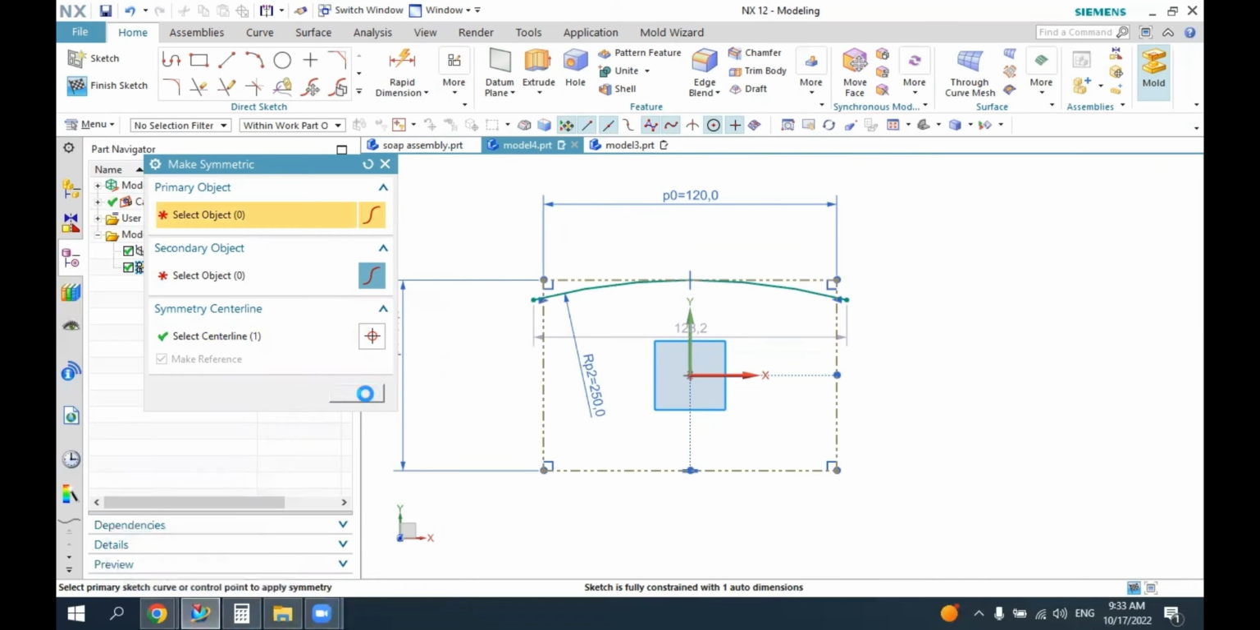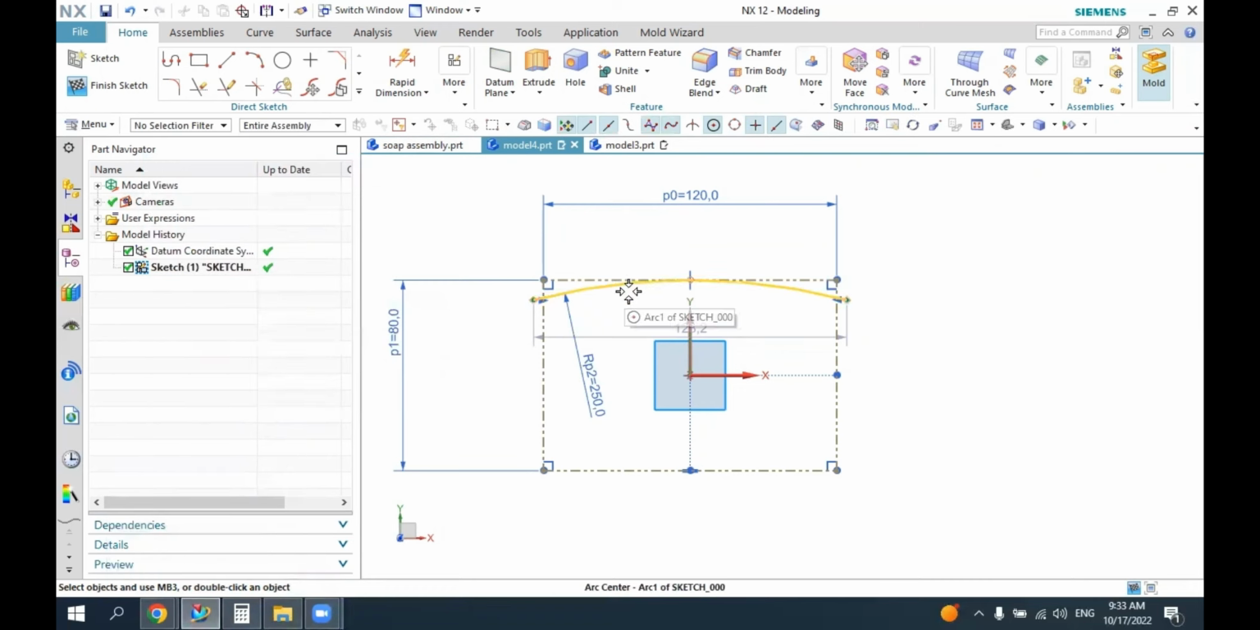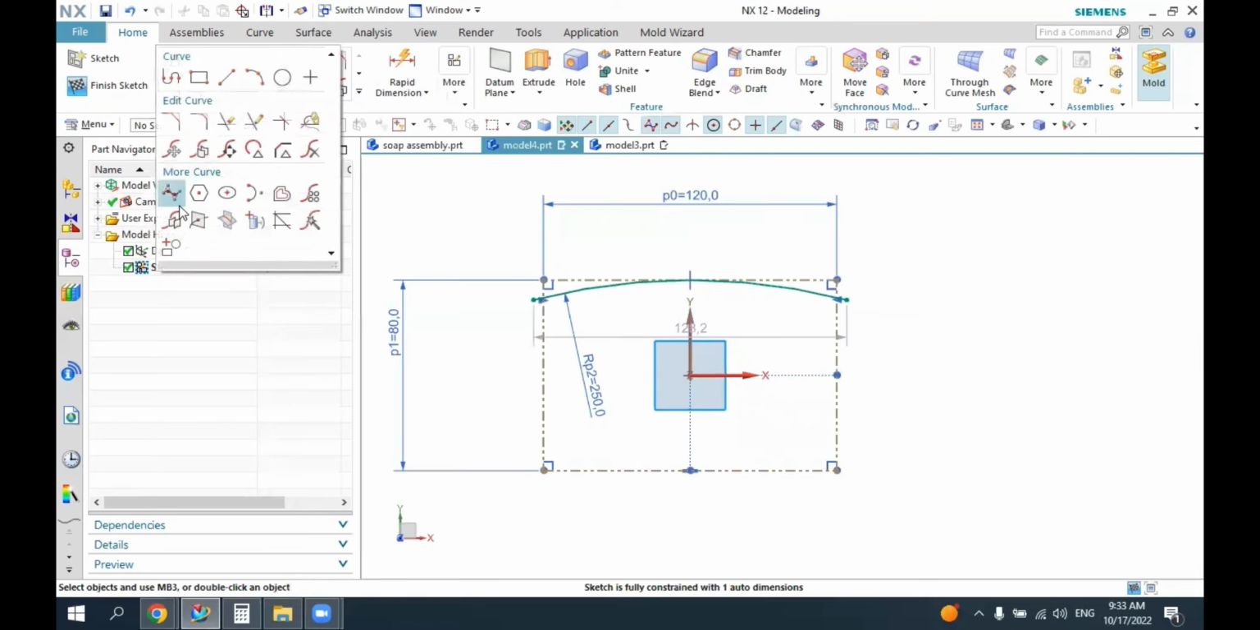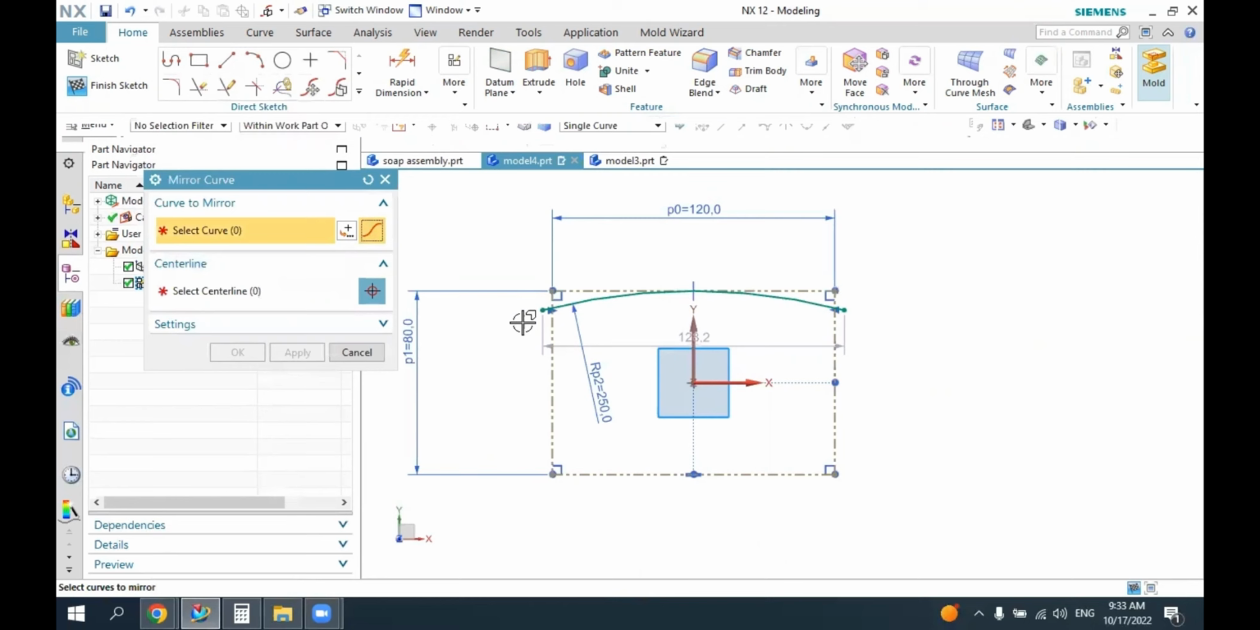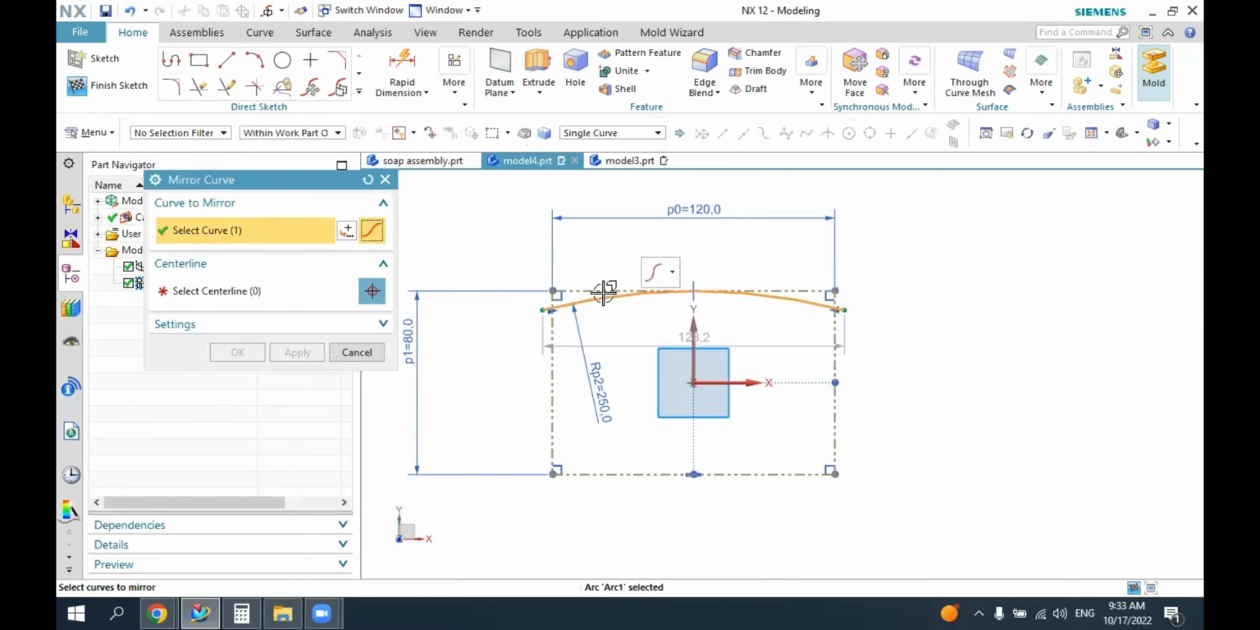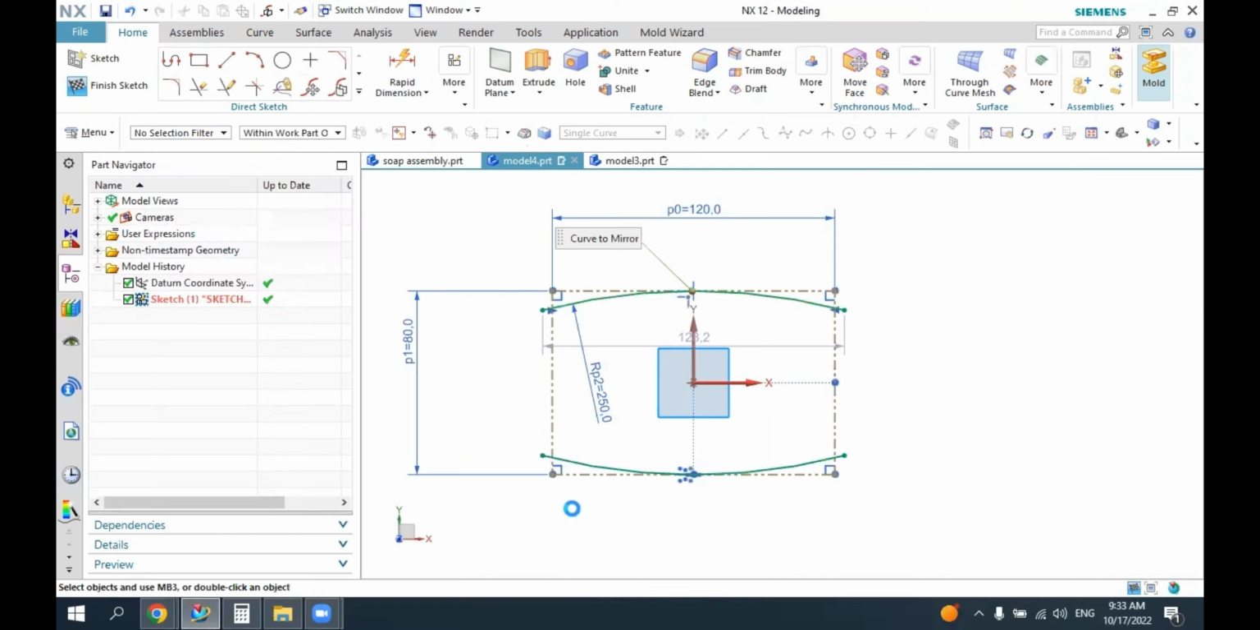So we will continue, and we can draw the same arc on the lower side of the sketch, but we can use a more efficient way. Select here the function, which is mirror curve. So we will mirror this arc. The arc is selected, and go to the center line. As a center line, I select here the x-axis, so it will be mirrored on the other side.